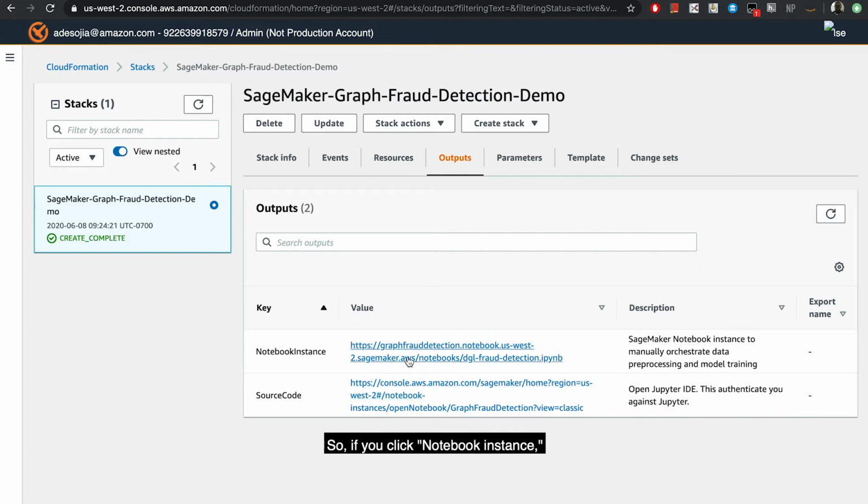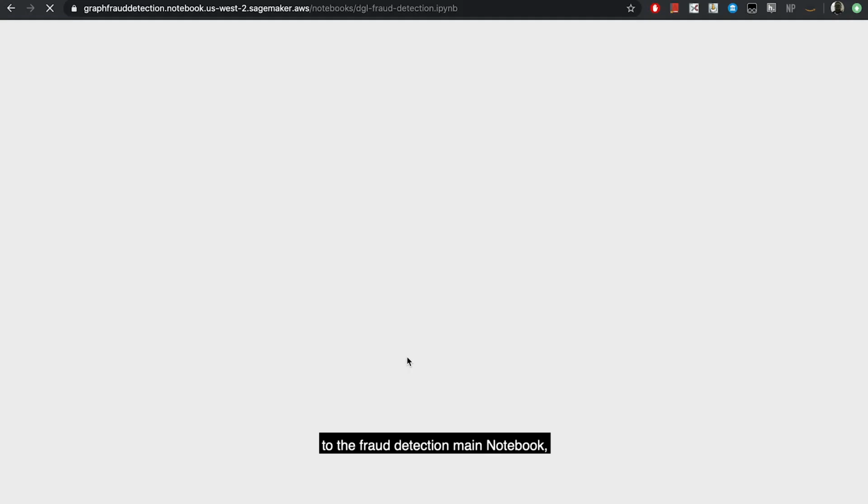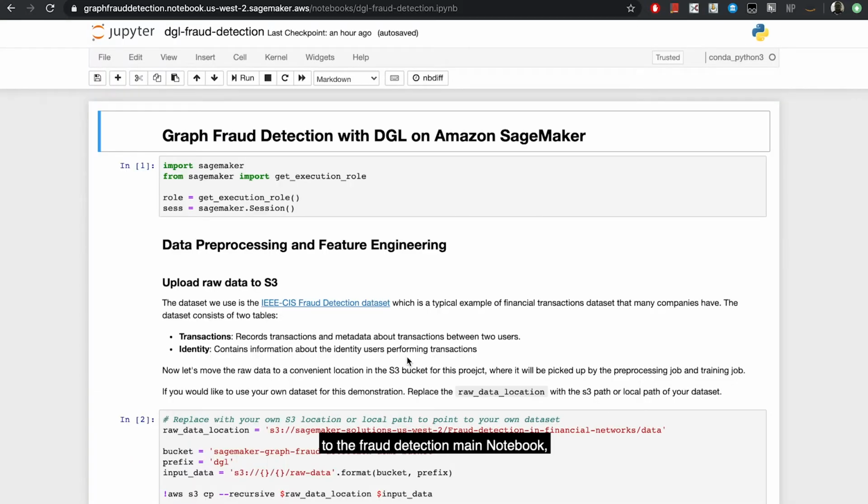So if you click notebook instance, this should navigate directly to the fraud detection main notebook. And this notebook essentially contains a step-by-step instruction of how to run the entire process that we talked about earlier in the presentation part of this demo.